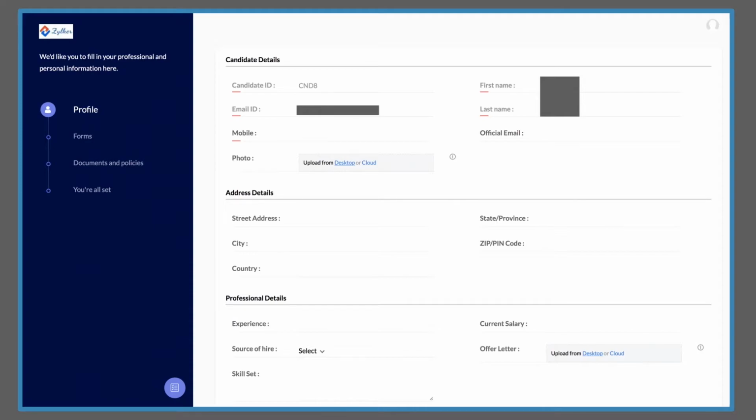They can also go back to a step or auto-delete information if required. All set is the final step. A tick mark will appear beside each completed step. Once the candidate has ensured that all the steps have been completed, they can click Complete Onboarding.